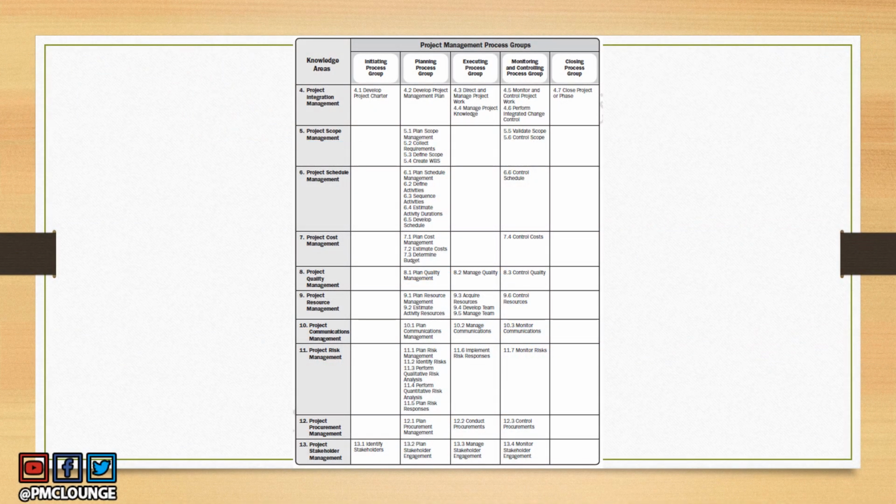So this is the PGKA mapping from PMBOK edition 6, and this is where scope management is. So you've got 6 processes here. There's no process in initiating, executing, and closing process group as far as scope management knowledge area is concerned, but you have processes in planning and monitoring and controlling. So let's zoom in on this a bit.